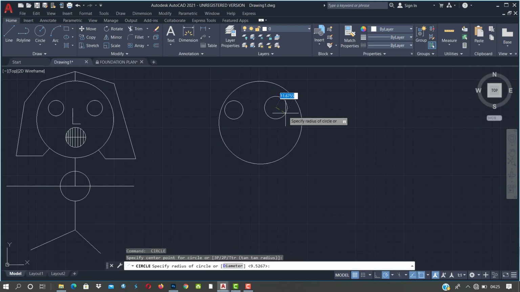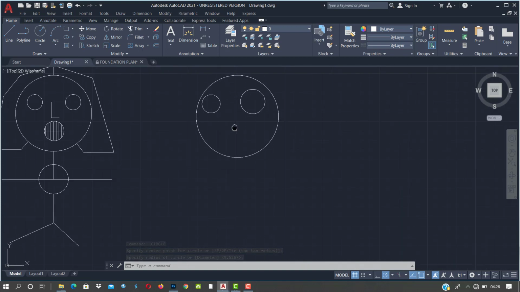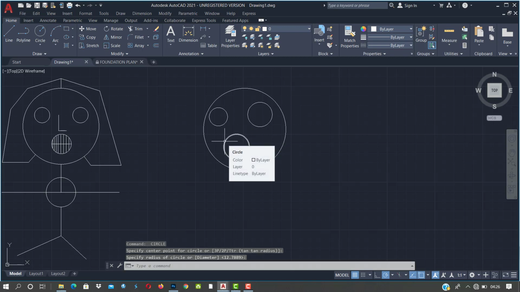So I have my circle again. It's not perfect. I've drawn the eye. I think one eye is bigger than the other. Then let's see, let's draw the mouth. Voila, mouth is done. We can draw the nose.